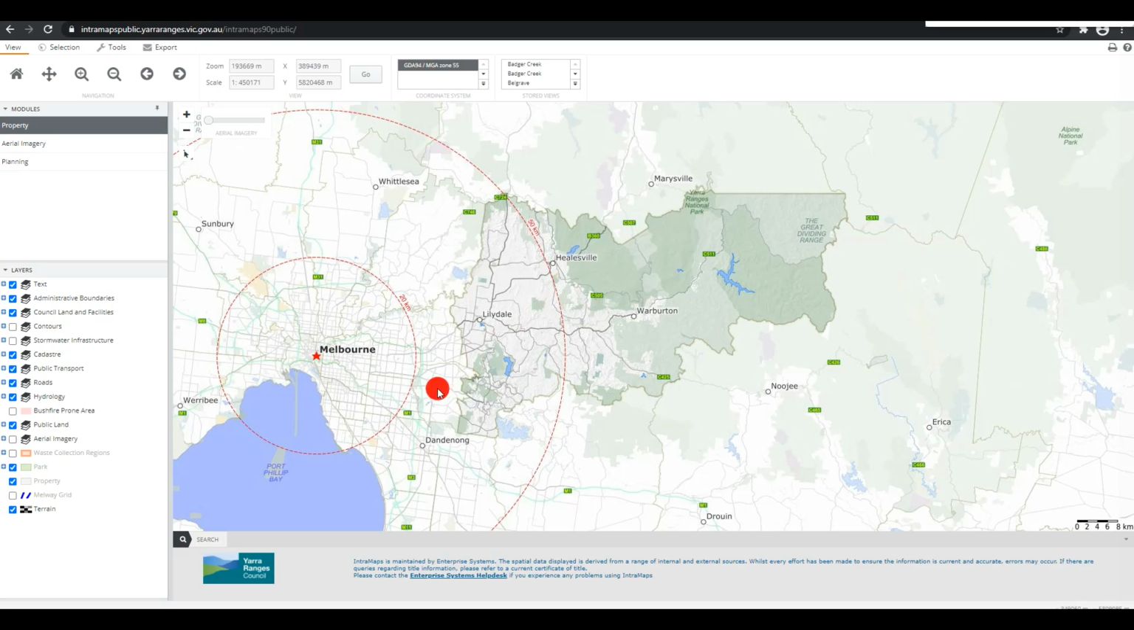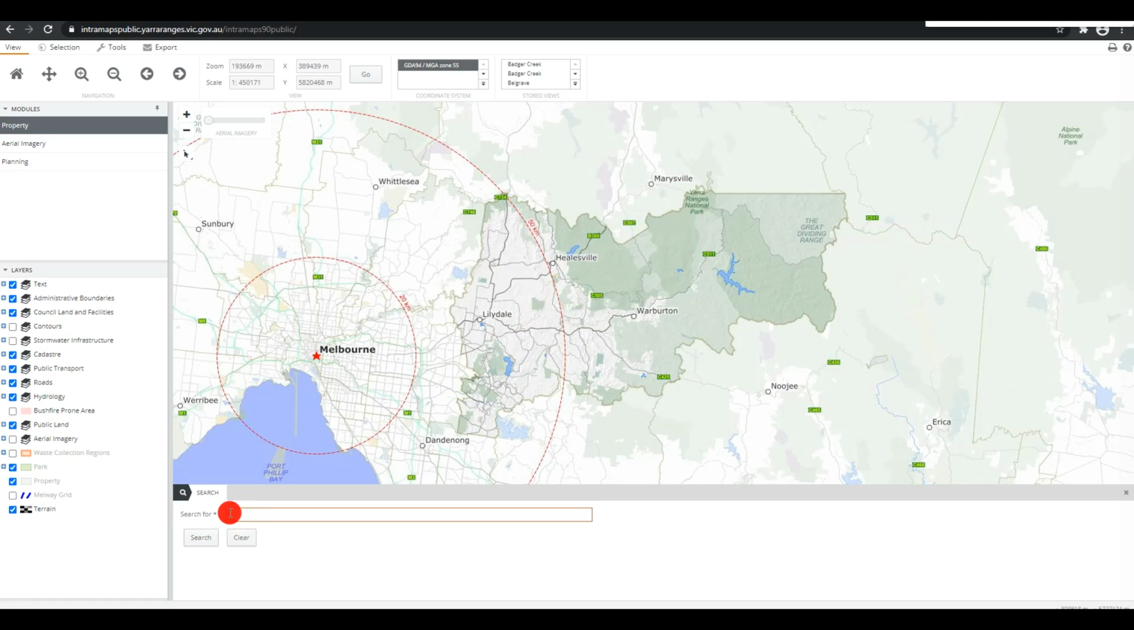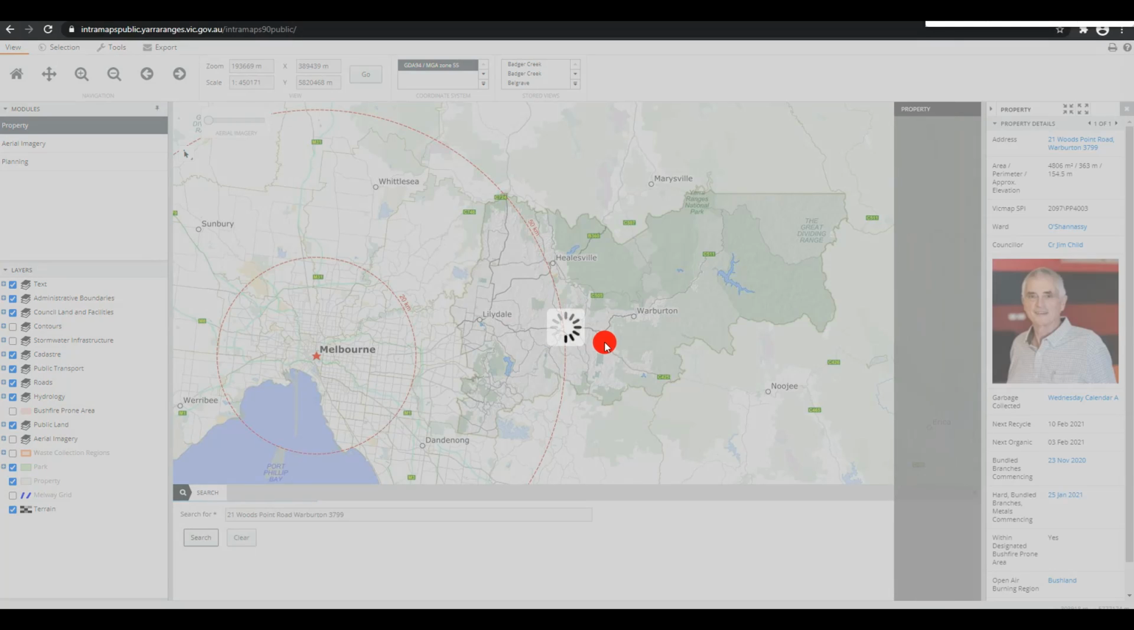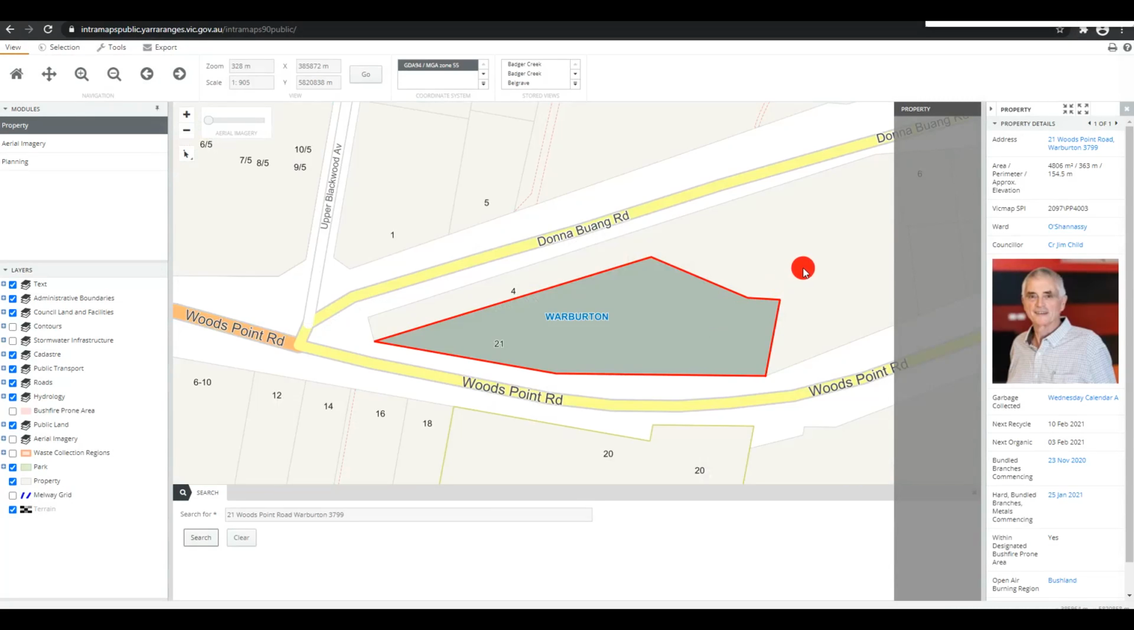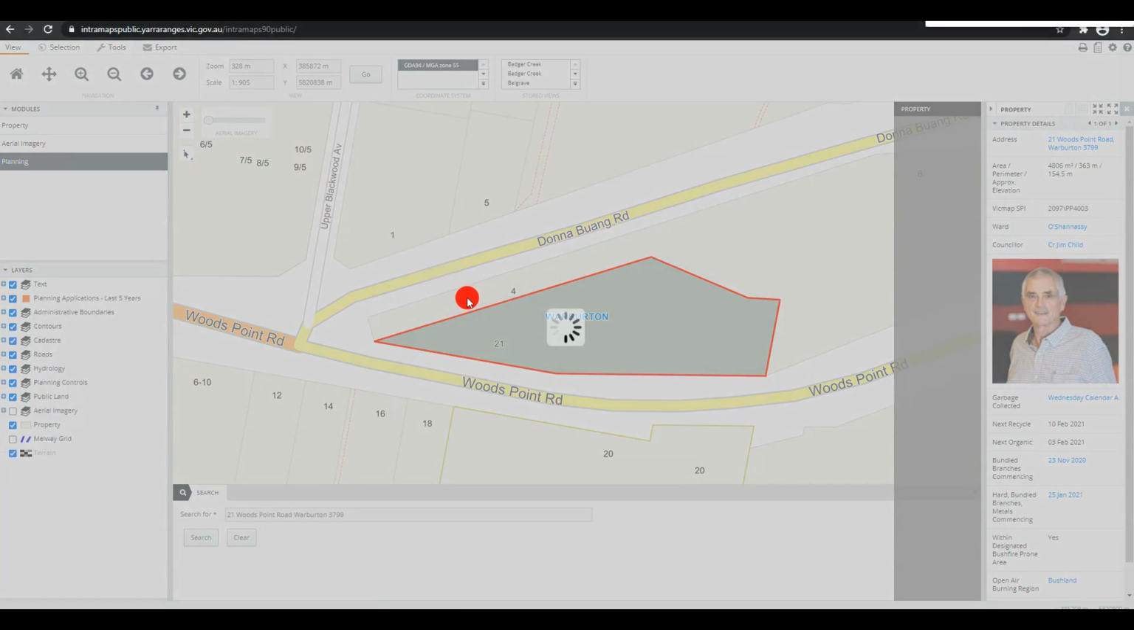Firstly, to find a property, the property search function is towards the bottom left of the map display. Type in a property address and click Search. Once Intramaps loads the property, on the right-hand side the information panel comes into view. Now move the mouse cursor to the top left-hand side to the Modules panel and click on Planning Module.